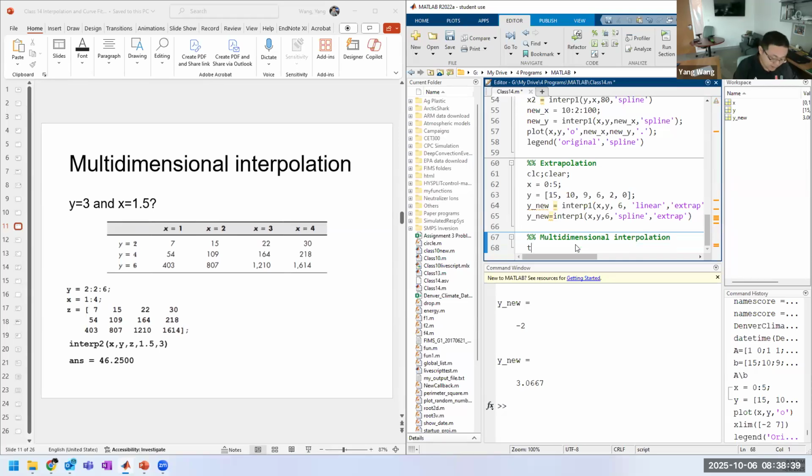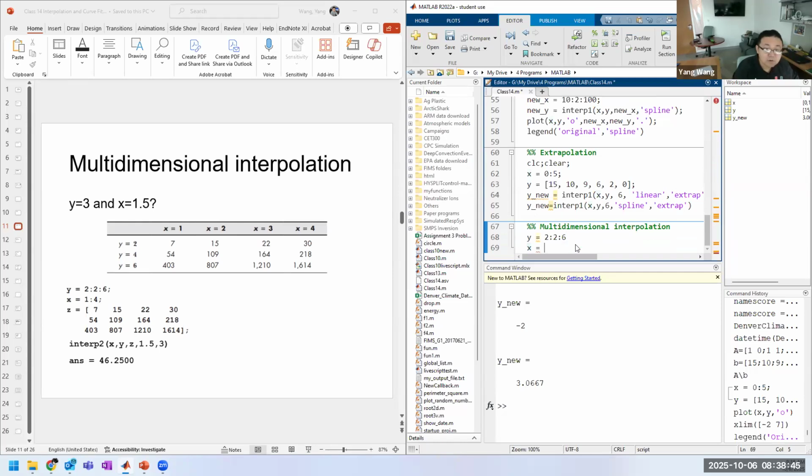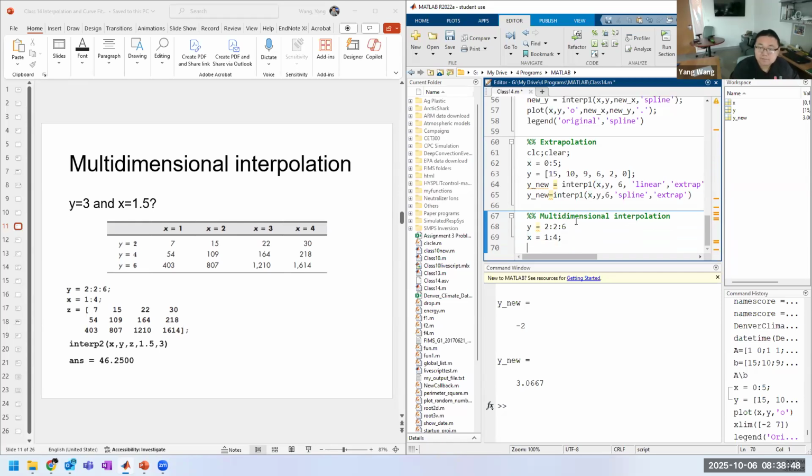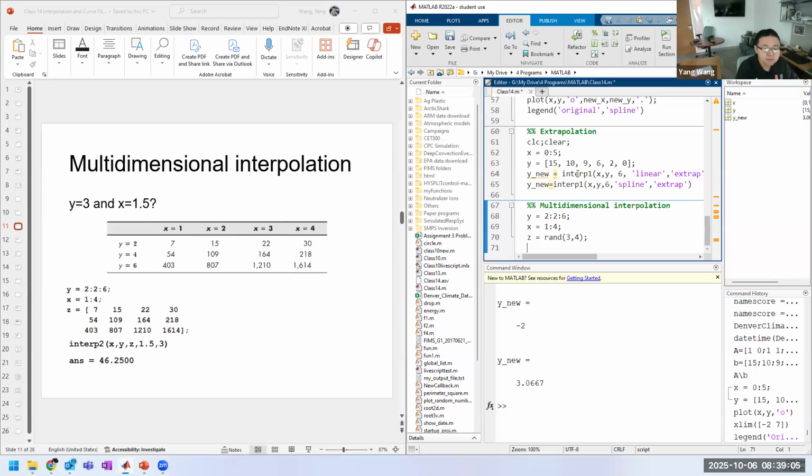So we just need to do y equals 2 to 6, x equals 1 through 4, and then give it a z value. To save some time, I'll just make the z value a random number, right? 3 rows and 4 columns. Okay, so then you can simply do interpolation 2 of x, y, and z, and then give it 1.5 and 3.